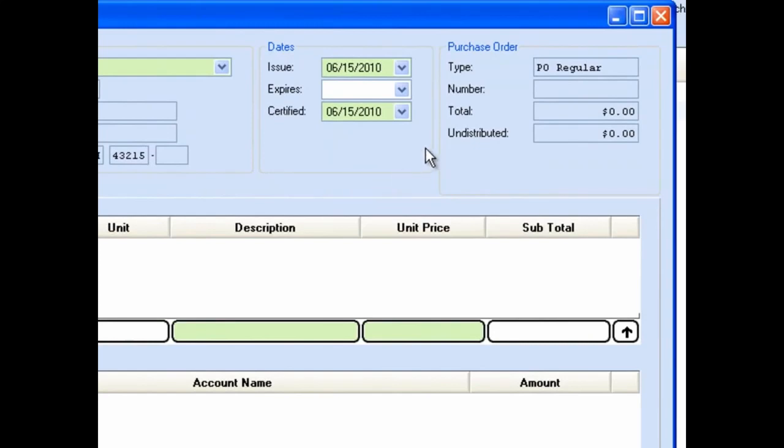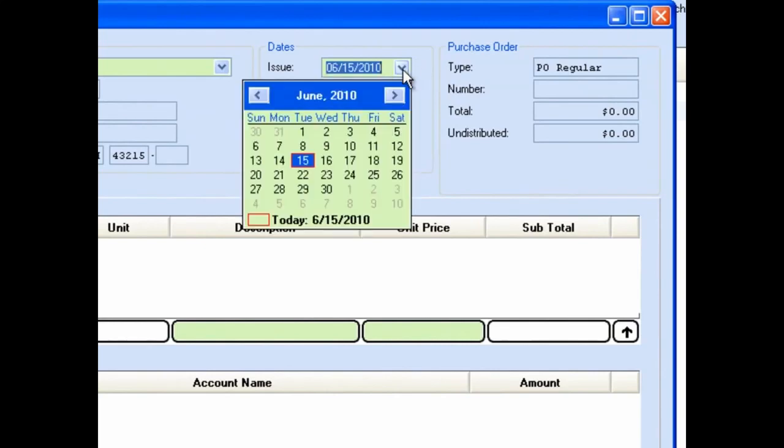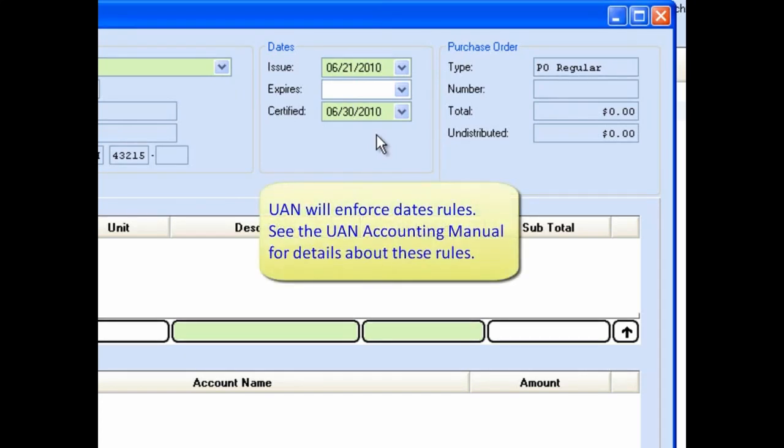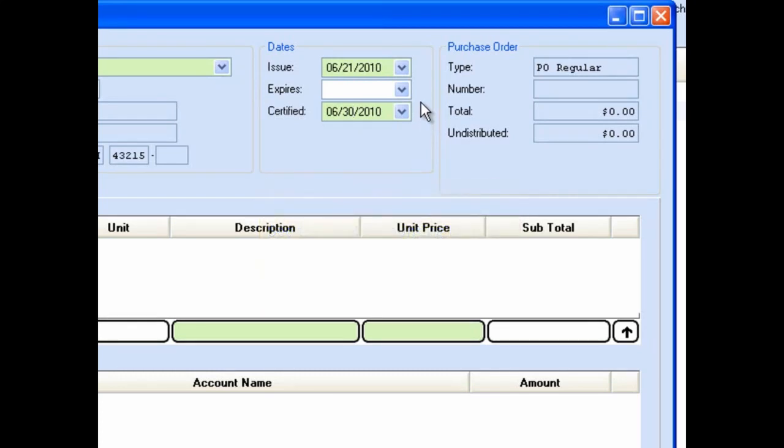Next, we will verify that we have the dates we want this PO to be issued and certified under in the Dates section. Click on the associated calendar drop-down menu and scroll through the calendar to choose the appropriate dates for these required fields, or type in the date in the corresponding field. Note that UAN has several rules for what constitutes valid dates for these fields, which it will enforce. For example, the system may not allow you to use a blanket certificate whose expiration date has passed except under specific circumstances. If you're having difficulties with the dates for your purchase order, consult the UAN accounting manual.